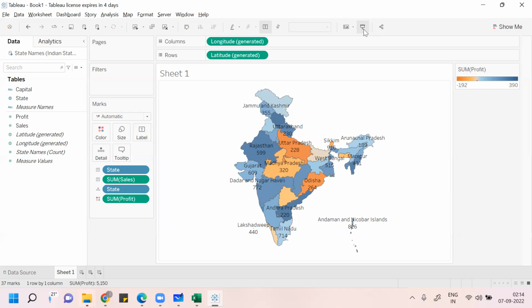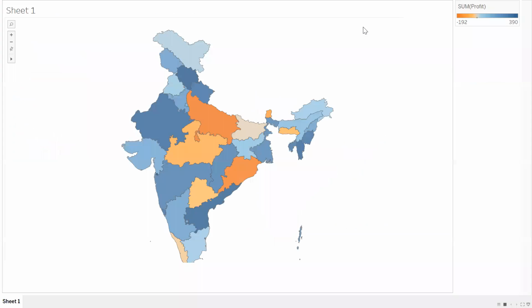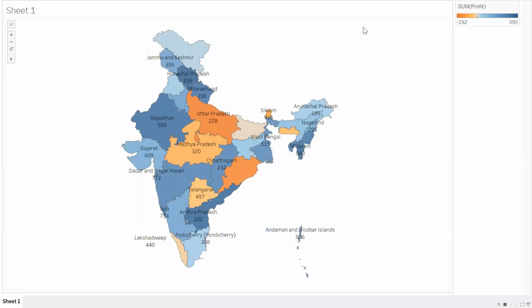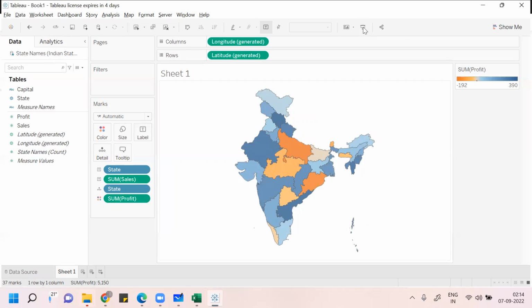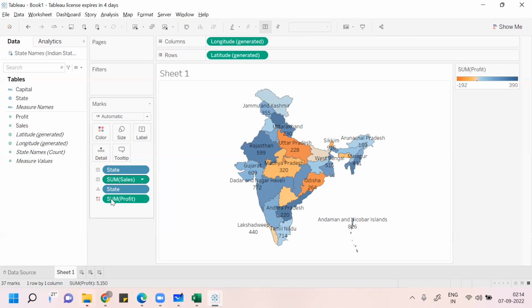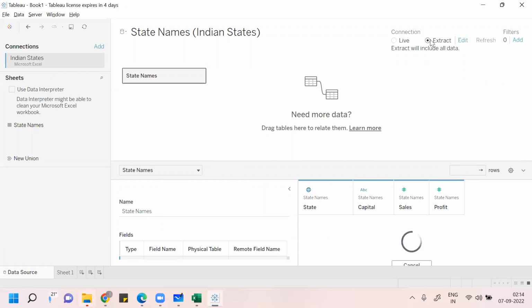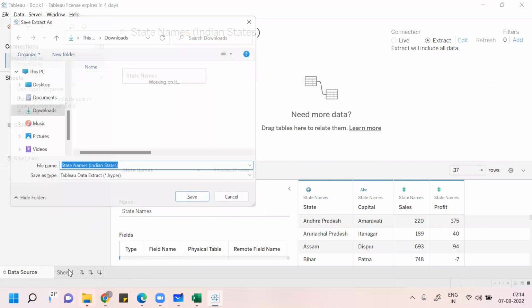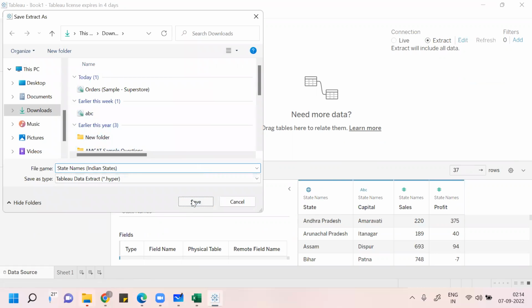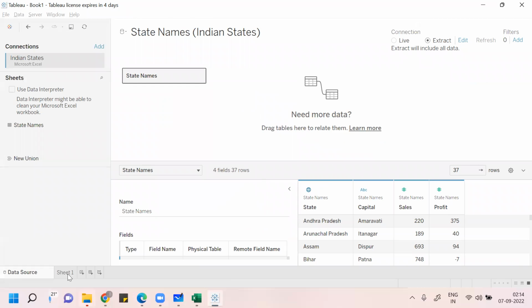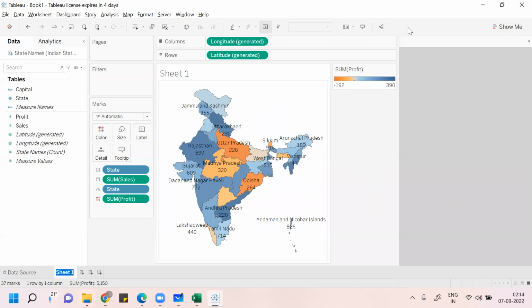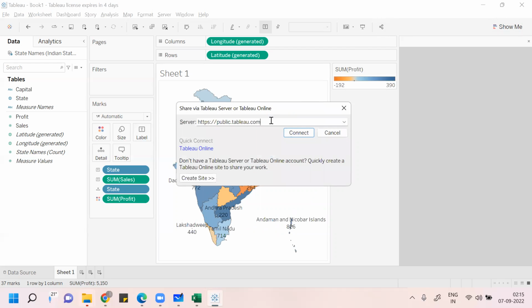Fine. So if you want, you can click on presentation mode, and this will make things look much better. You can save this work. Before you save your work, go to data source, change the connection to extract. Again, come to this sheet, and click on share. Change the location to Tableau Public. Click on connect.